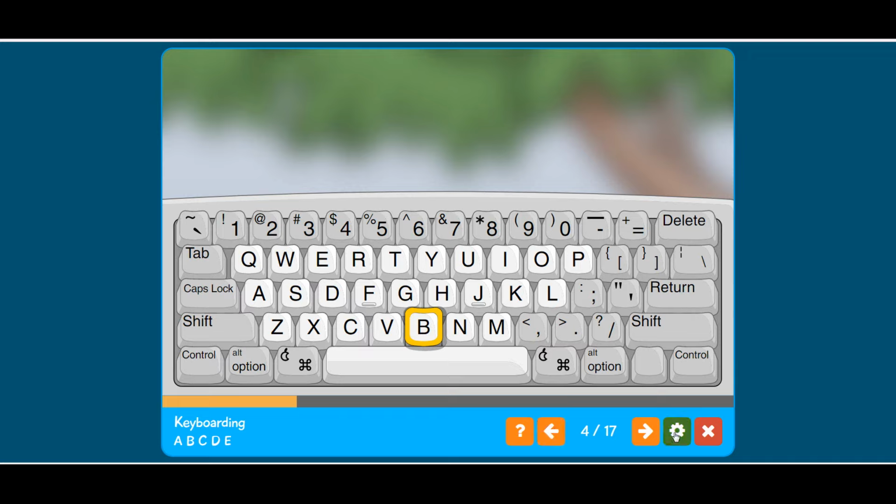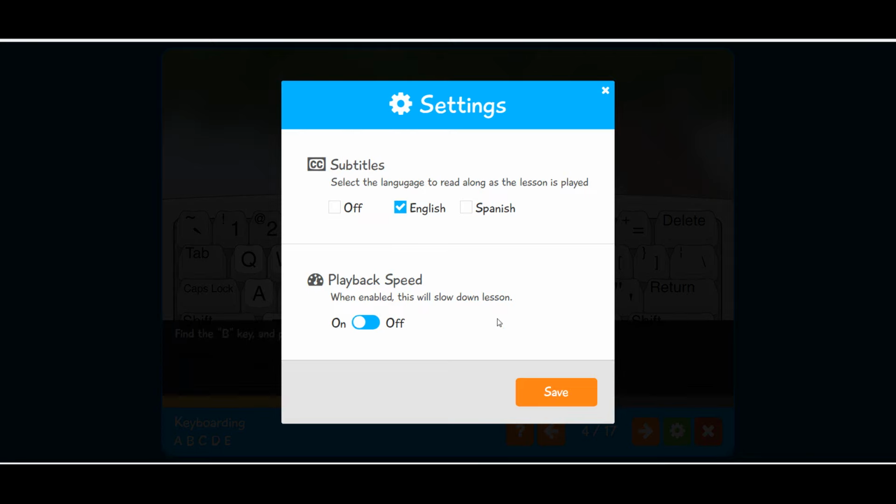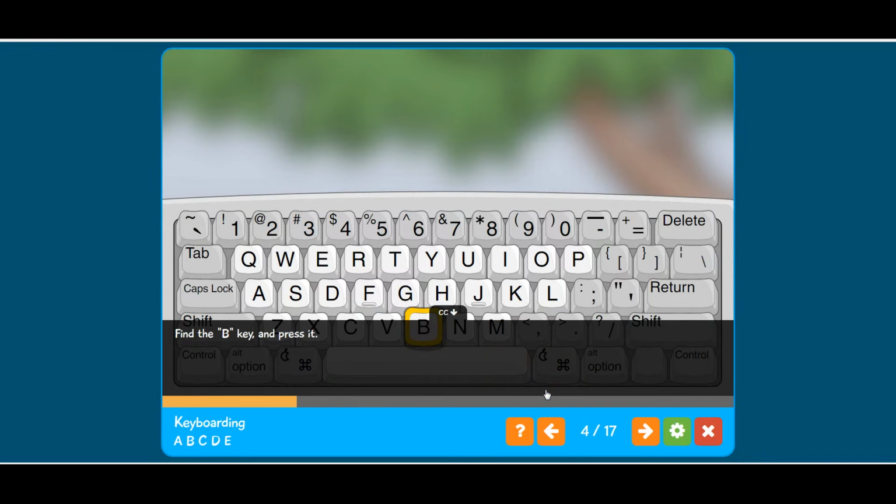Students also can now change some minor settings by clicking on the setting gear. If they need subtitles in English or in Spanish, they can make that adjustment. Or if you have a student that needs the lesson to be slowed down, you can enable that just by clicking the toggle and then click Save.